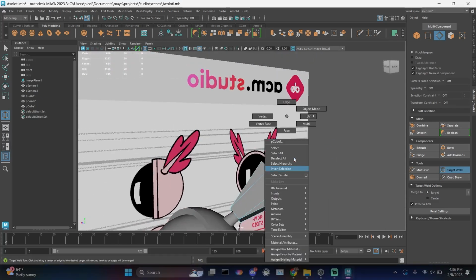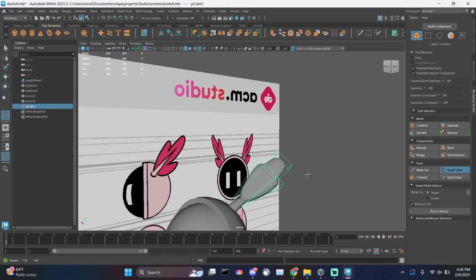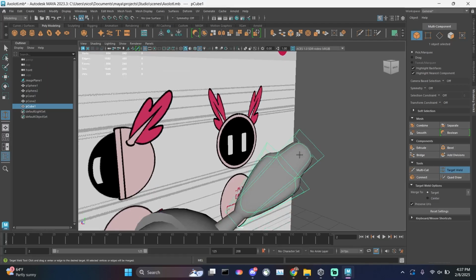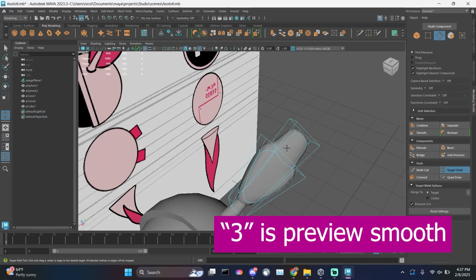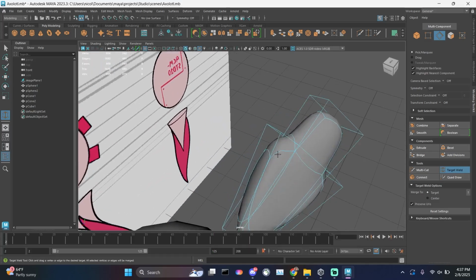You'll notice all of a sudden the model has become rounded. What I did is enter preview smooth mode because I'm anticipating that I will have to smooth this part of the model in order to make it look smoother. To enter preview smooth mode, because sometimes we don't want to smooth yet before we finish all our changes, you're going to press 3. And if you want to go back into what it actually looks like, you'll press 1.